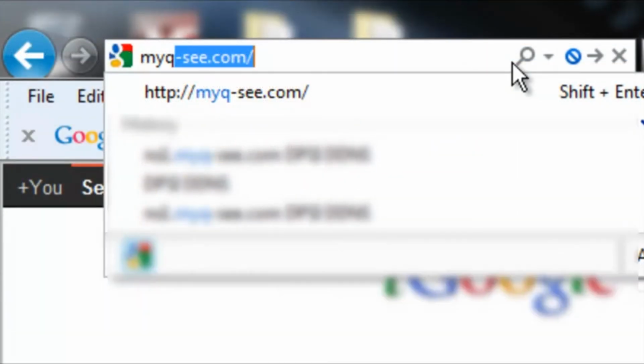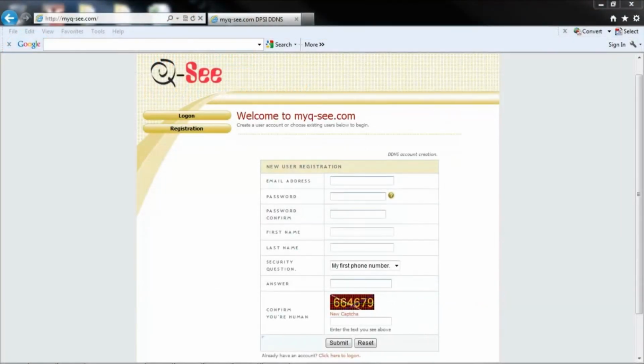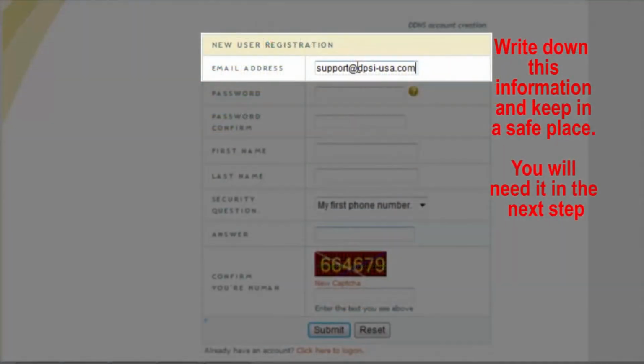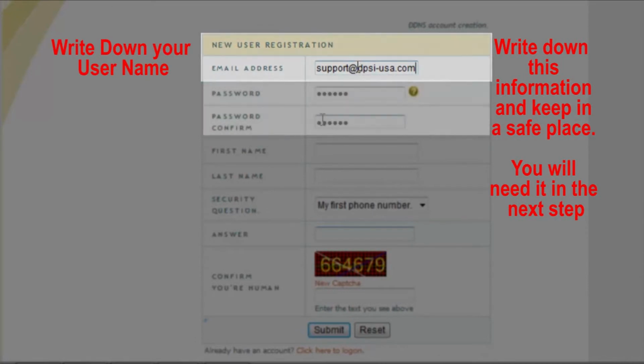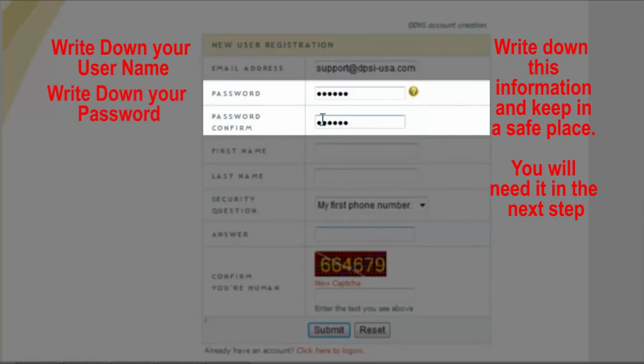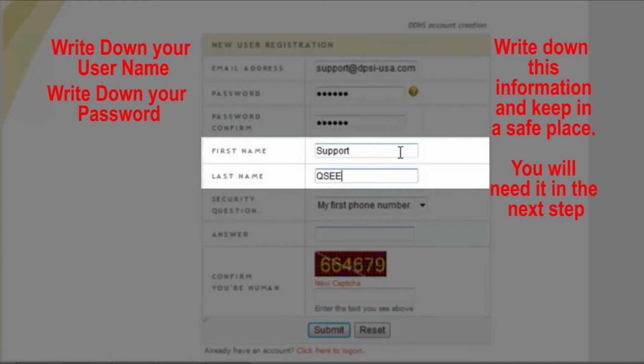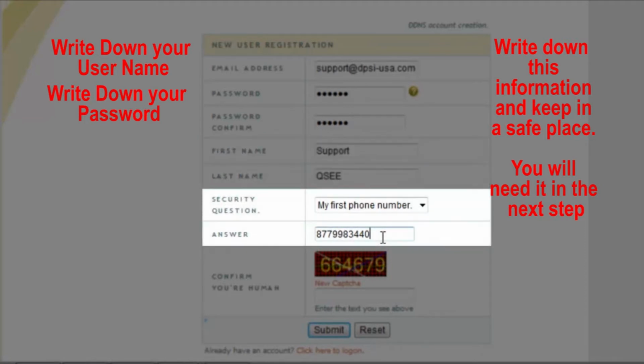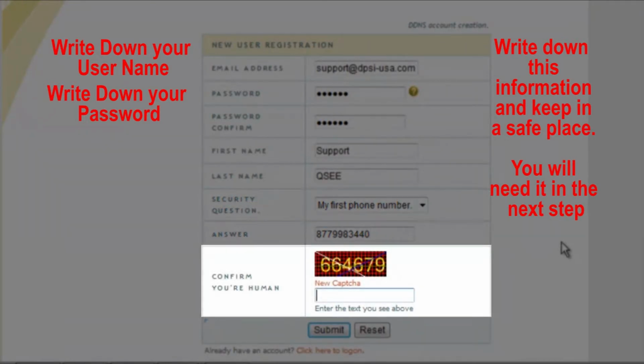Go to myqsee.com and register for a remote Qsee account. Please enter your email address. Enter a password of your choice. Please re-enter the password of your choice in the password confirm box. Please enter your first name. Now please enter your last name. Please select a security question of your choice. Now choose the answer for the security question of your choice. Now confirm the verification code in the box below it.